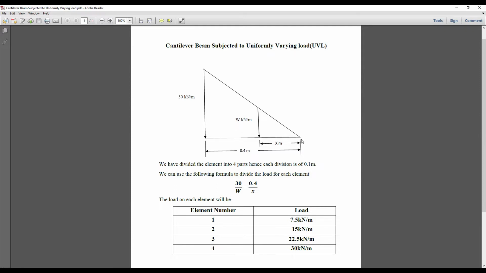For cantilever, one end will be fixed and the other end will be free. So I am going to use this end over here, as you can see, as fixed, wherein the load is 0, and at the other end the load will be of 30 kilonewton per meter. Now we will start solving in ANSYS APDL.